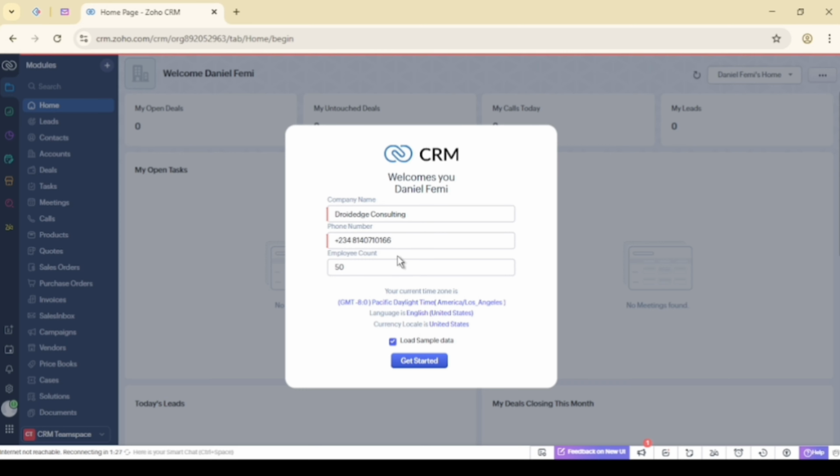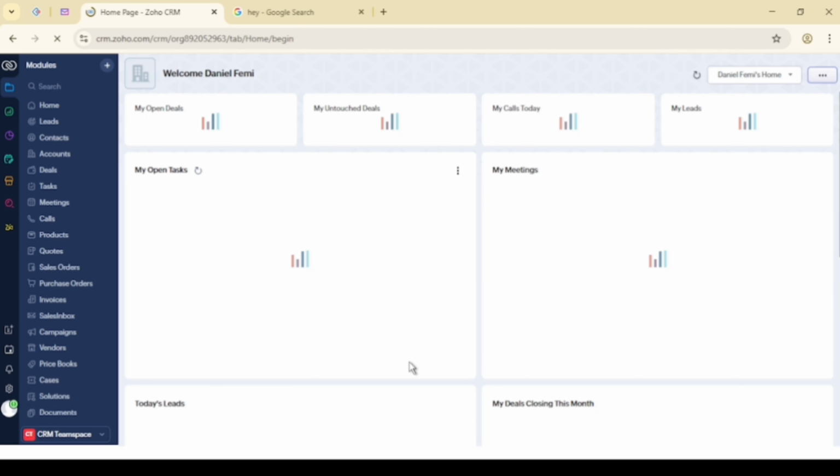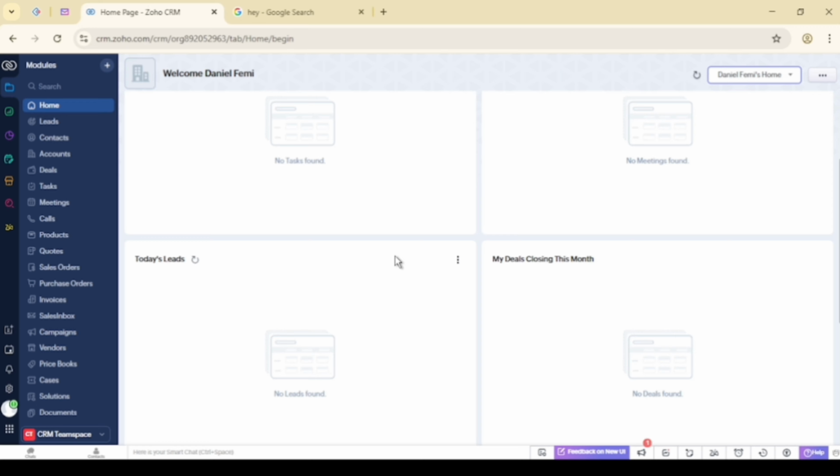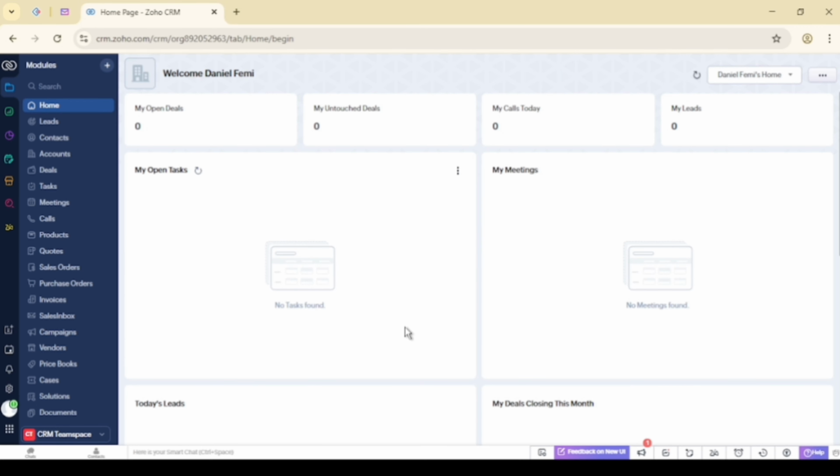So now if you click on get started, we want to get started with our Zoho CRM. We click on get started, and the system is bringing out some basic information for us. So here we are on the home page of the CRM, which is also our dashboard, since we've been able to sign up using the link.